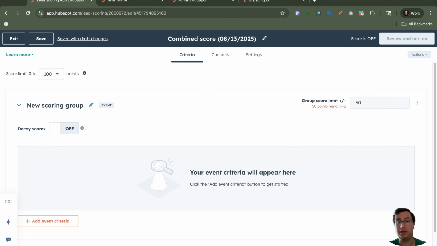What you'll need to keep in mind is that if you have this set to 100 points, you'll need to ensure that, depending on the total number of groups you have built out within your model, the group score limit for each of them all equals up to this total amount of 100 points. So if I only had two groups, for example, one would be 50 points and the other would be 50 points as well.